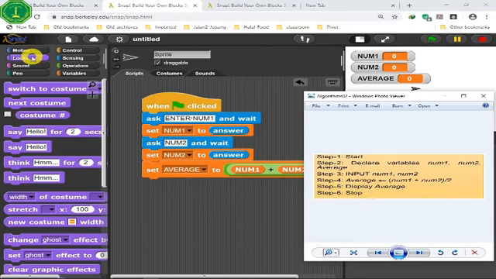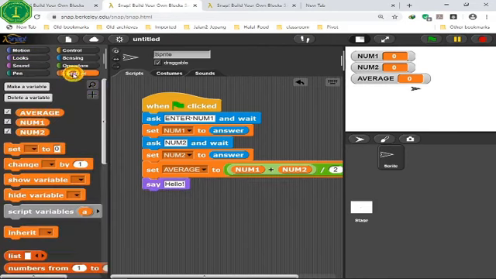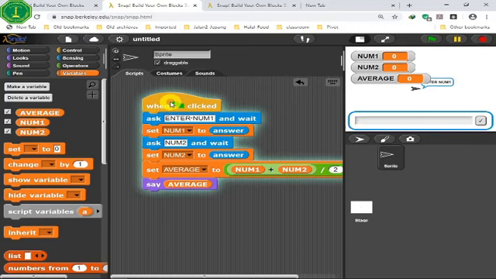So, click the Looks palette button. Drag the Say block into the scripting area. Then, click the Variables palette button. Drag the variable average into the Say block. Now, let's test this program. Click this hat block to start the program.